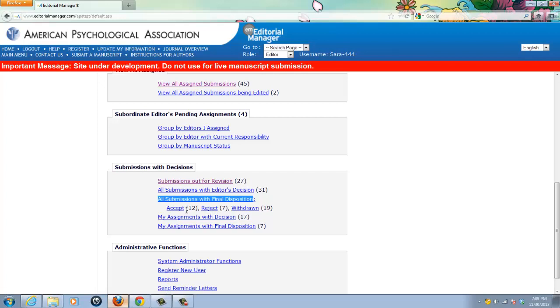Once a draft decision is saved, manuscripts with a decision by all editors assigned to it, that would be you alone, or you and one of your AEs, fall into either the Submissions Out for Revision queue, here, or for any of the revised decisions, or the All Submissions with Editors Decision queue for any of the accept or reject decisions. And in the case of items in the All Submissions with Editors Decision queue, the accepts and rejects, there they will stay until someone, usually the coordinator, marks the manuscript with a final disposition of accept or reject.